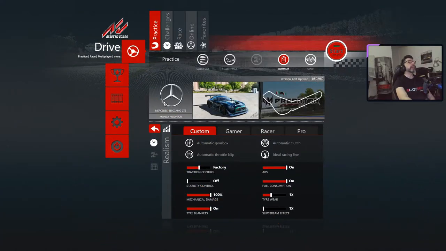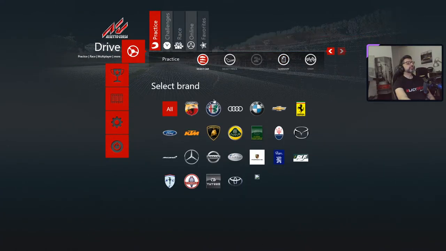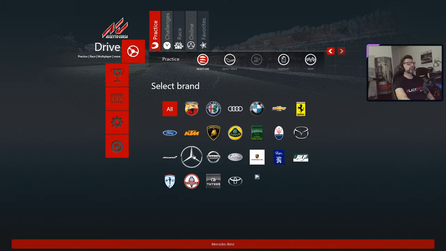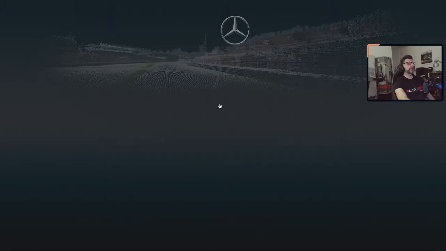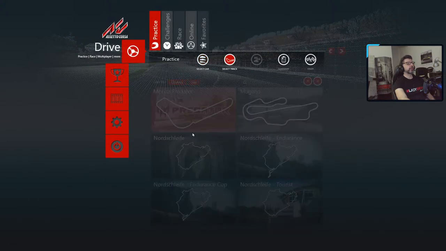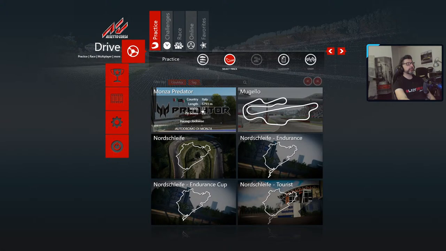The library, so here it is. Actually, let me show you. Where is it? Mercedes. Here it is, the library of the Predator Cup, which is pretty nice. And I also have downloaded the specific Monza Predator here.